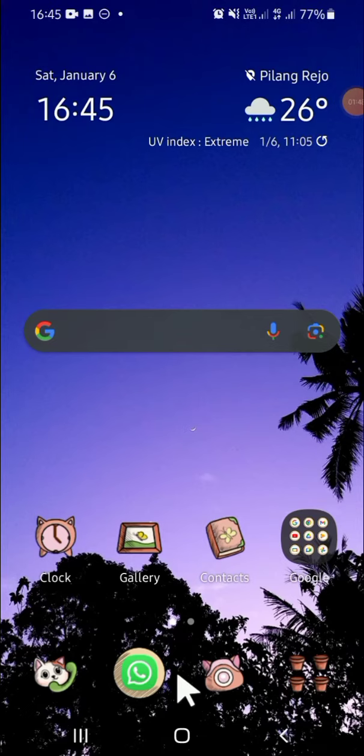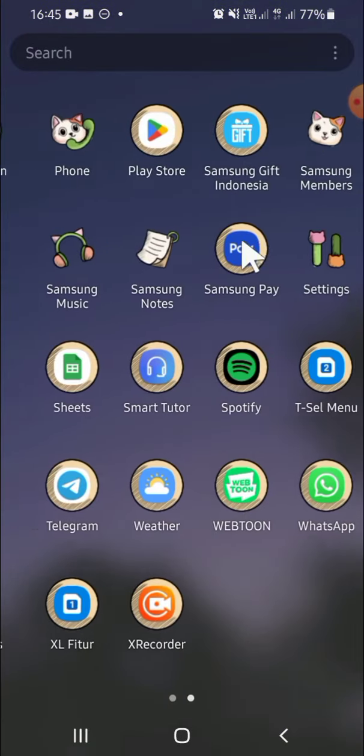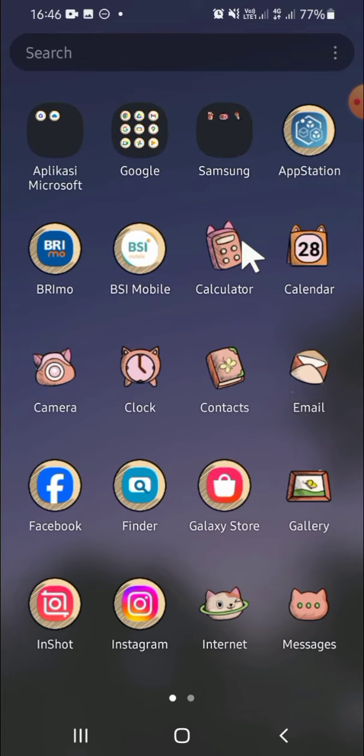Alright guys, and now the icon has been changed, as you can see. Then this is how it looks. And I think it looks cuter and more aesthetic. Alright guys, and that's how we can change the app icon on the Samsung phone.